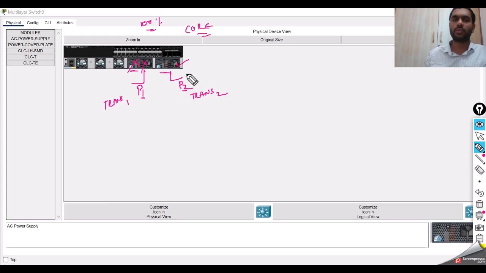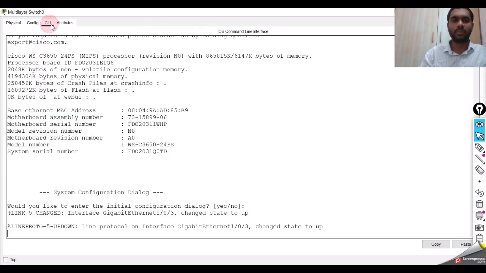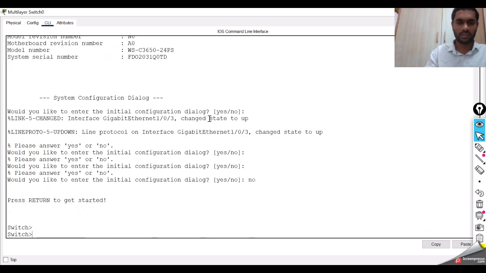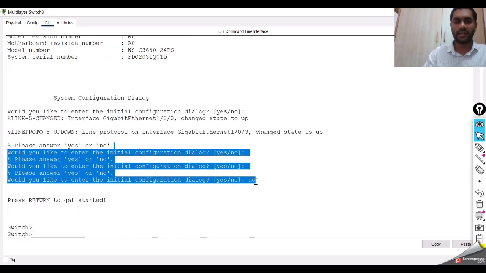So it's up to you how many power cards you want to use. Based on your requirement, you can use 1 or you can use 2. That completely depends on the company who are managing the network infrastructure. So just skip this mode by typing no.